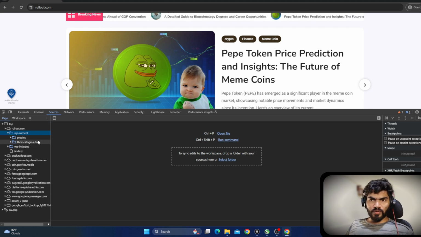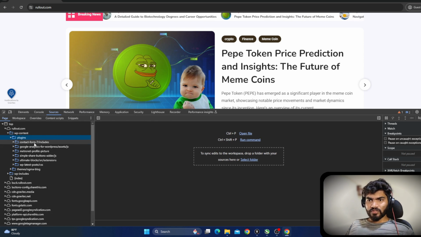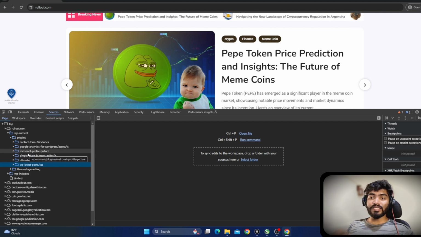Okay. So let's quickly click on the plugins and let's see what we can see. Let me make this a little bit bigger. So can you see the website is using Contact Form plugin, then Google Analytics plugin, then whatever it is, Profile Picture plugin, then Simple Share Buttons and Unlimited Blocks and WP Letters. So these are the plugins that the website is using.